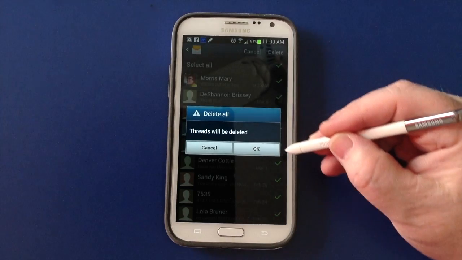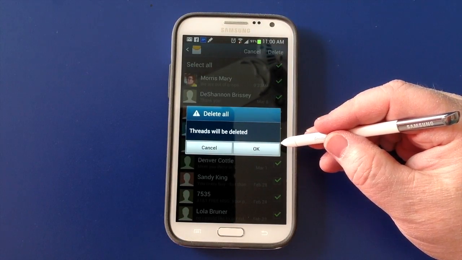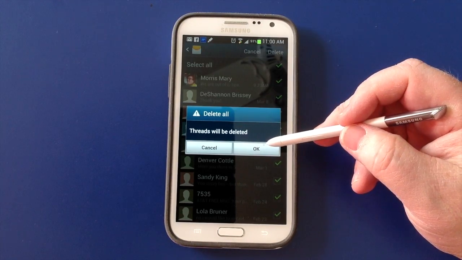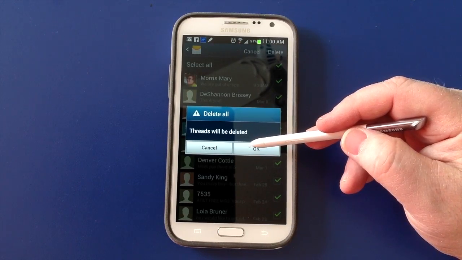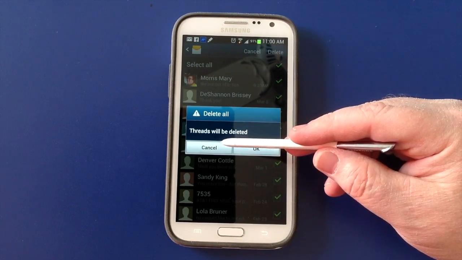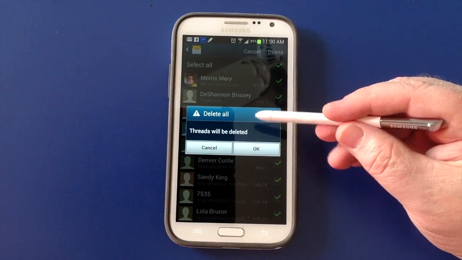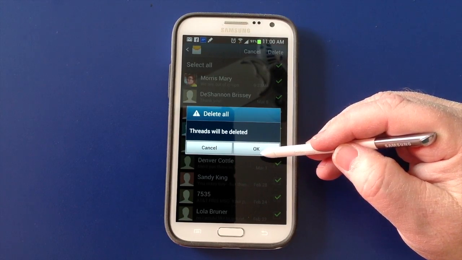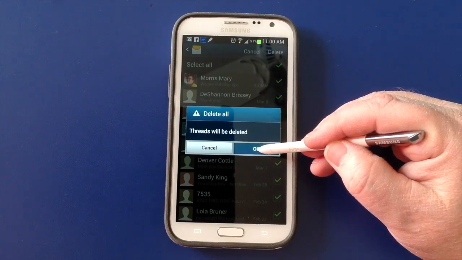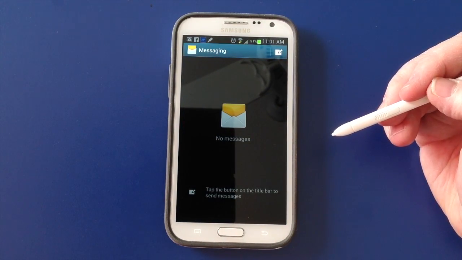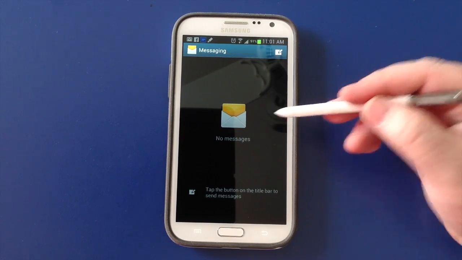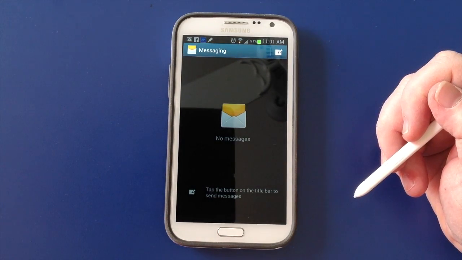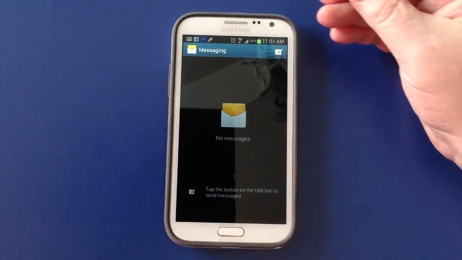and when you do that, you're going to get this dialog box that pops up and says delete all, threads will be deleted. You can either hit OK to delete all of your text message threads, or you can hit cancel. For the sake of this demonstration, I'm going to go ahead and hit OK, because I can't think of any text message strings that I want to keep. So I'm going to hit OK, and it deletes everything, and you will see this screen indicating that there are no messages.